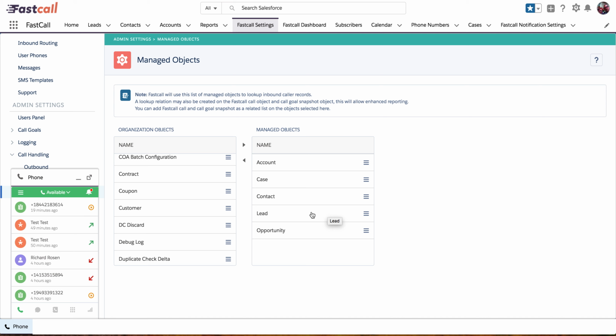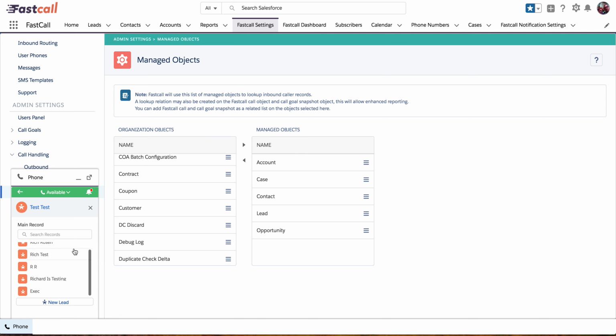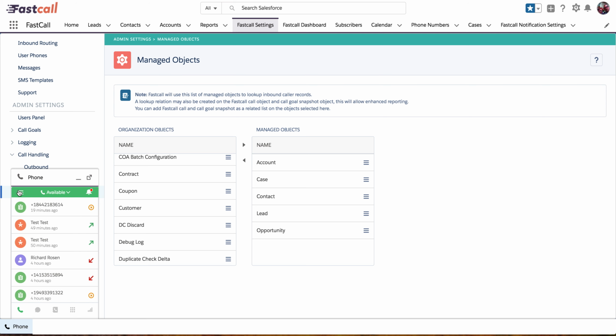Fastcall will, when the call comes in, create a lookup. So in this case, this is a test, but we created a lookup. We'll create a lookup if the phone number exists on one matching object. In this case, this phone number exists on lots of matching objects because we use it for testing. When that call comes in, our application says, well, we don't know which one you want us to match, so we're not going to match any. If the phone number exists on one matching object, we will create the lookup.